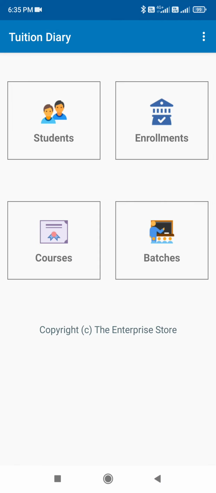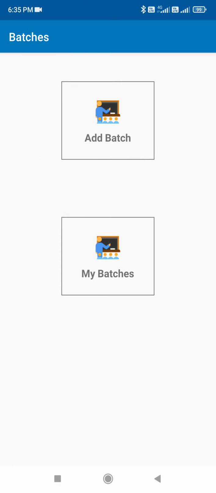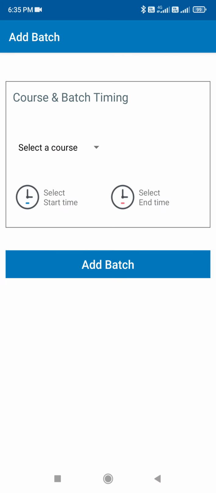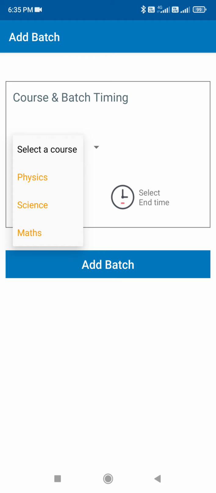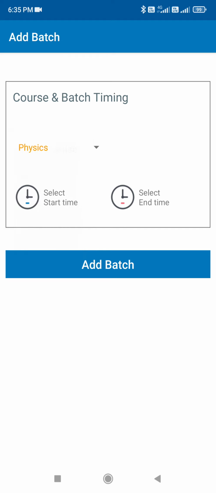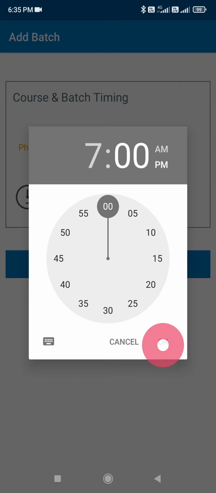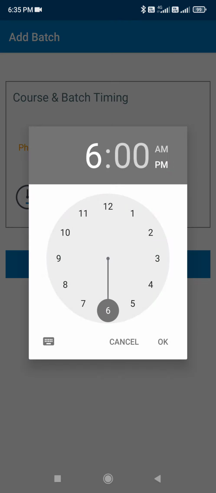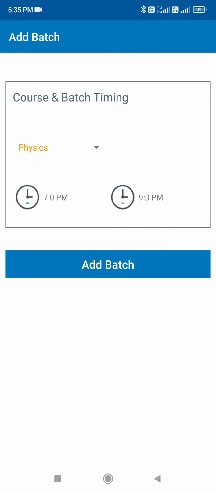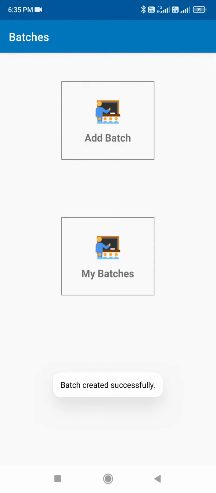Next thing is we need to add batches. So for that, click on batches, click on add batch. So here we need to select a course. Let us select physics here. Now let us select a start time. Let's say every day we have a batch at 7 p.m. and end time is, let's say, 9 p.m. Okay. So after adding these details, I need to click on add batch to create a new batch.